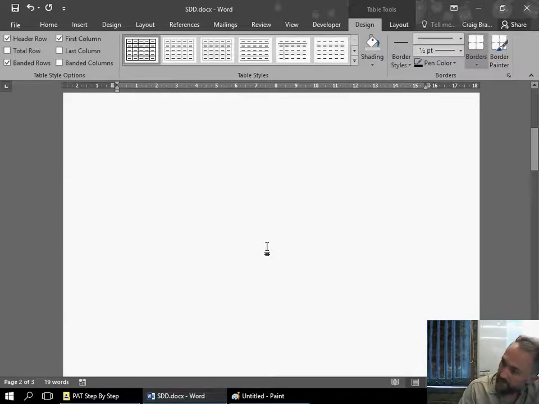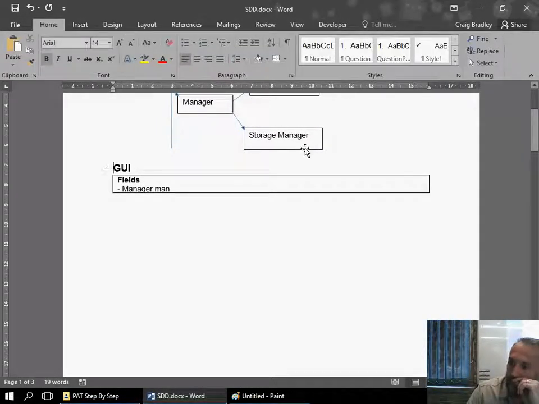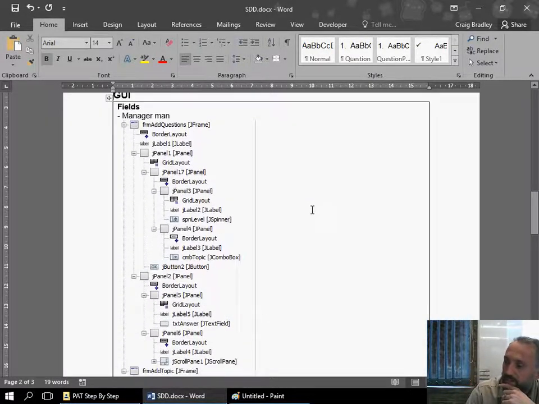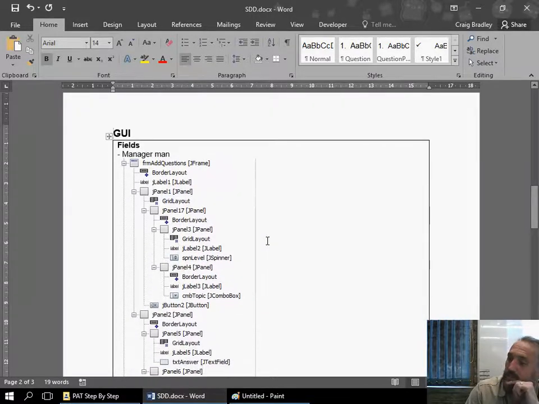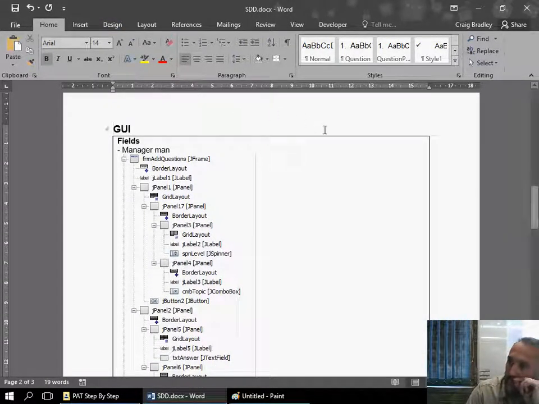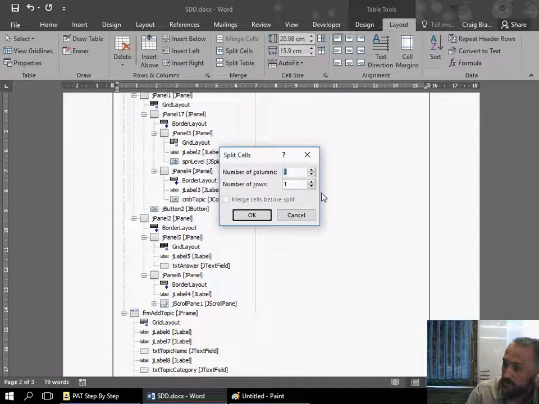Now, I'm going to split this column, so I'm going to choose this, make this GUI on a new page so it doesn't separate it like that. It is quite insane, this, and you're also technically meant to have an explanation on the right hand side. So for this table, I'm going to split the cells to be 2 columns.